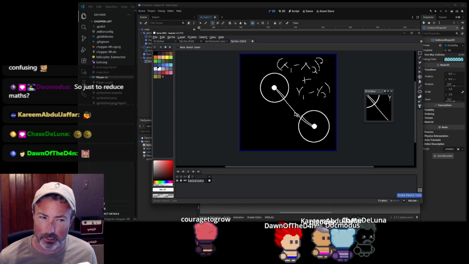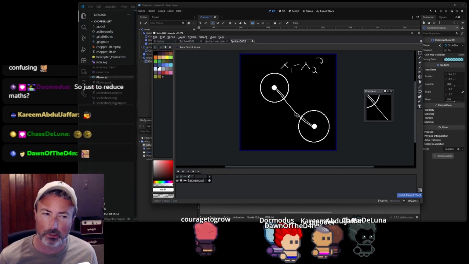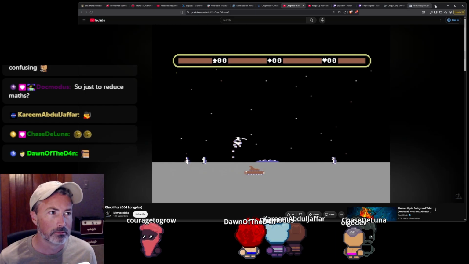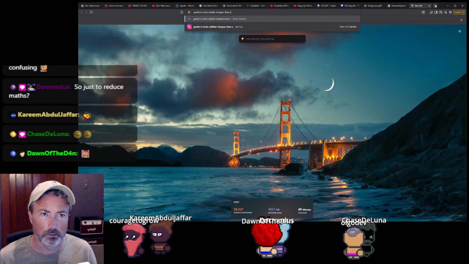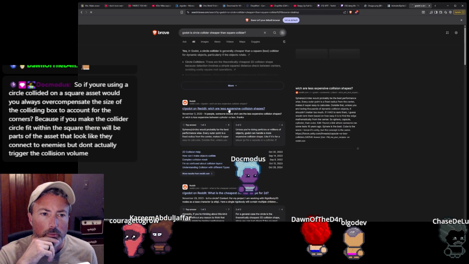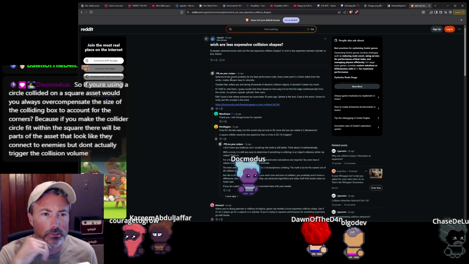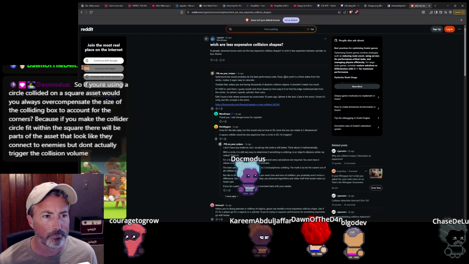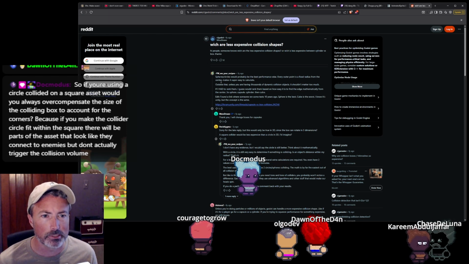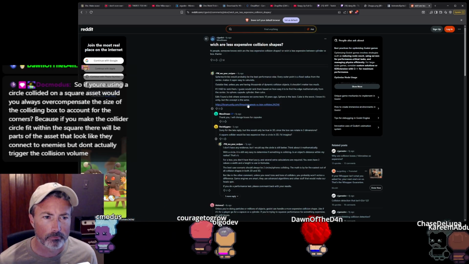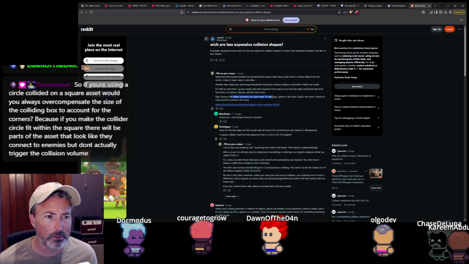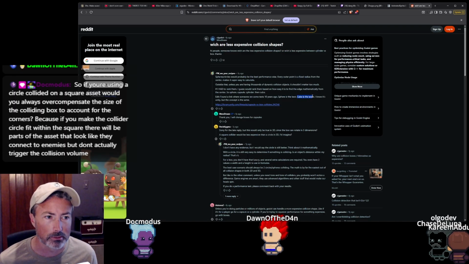I'm not sure how the engine handles it. I could be wrong here. Let's Google. Godot, is circle collider cheaper than square collider? Which are less expensive collision shapes? Spheres and circles would probably be the best performance-wise. Every outer point is a fixed radius from the center, makes it super easy to calculate. Found a link someone ran 10 years ago. Sphere is the best. Cube is the worst. I know it's in Unity, but the concept is the same.